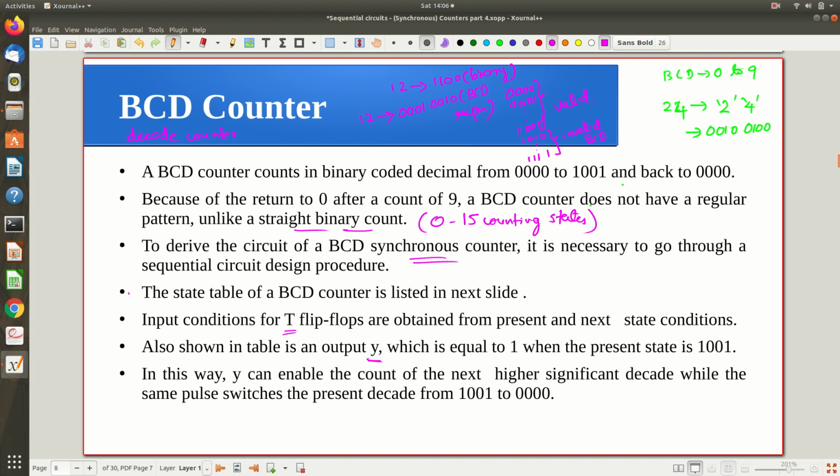So right now we are going through one set of counting. You can enable counting of the higher significant decade, and then the sample pulse switches the present decade from this to 0. We will see that.